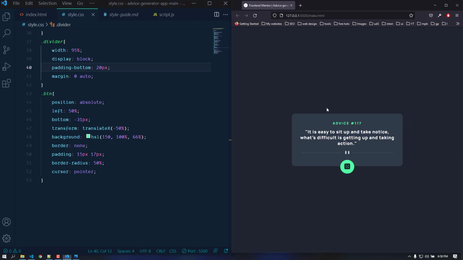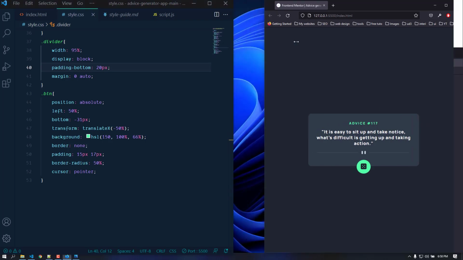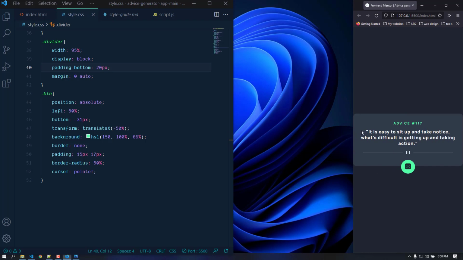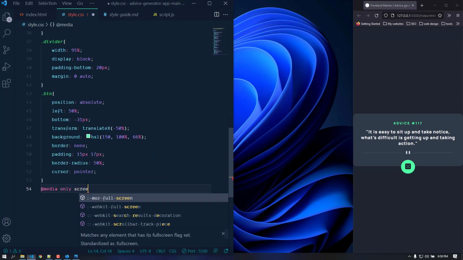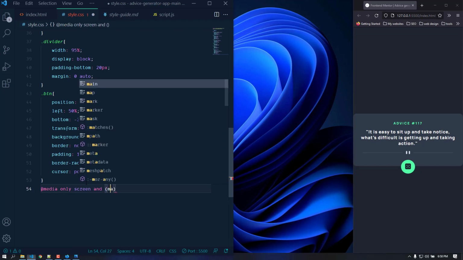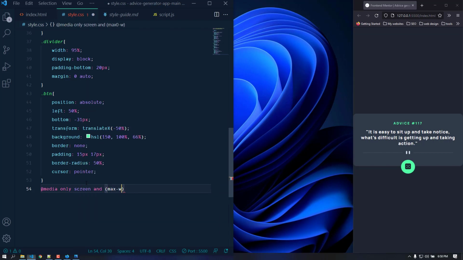Now it is looking fine, but there is some responsiveness issue here, because in a smaller size display it kind of gets cut through. So let's target a media query. Media only screen and maximum height of 425 pixels. Let's just target the card here and apply a margin.